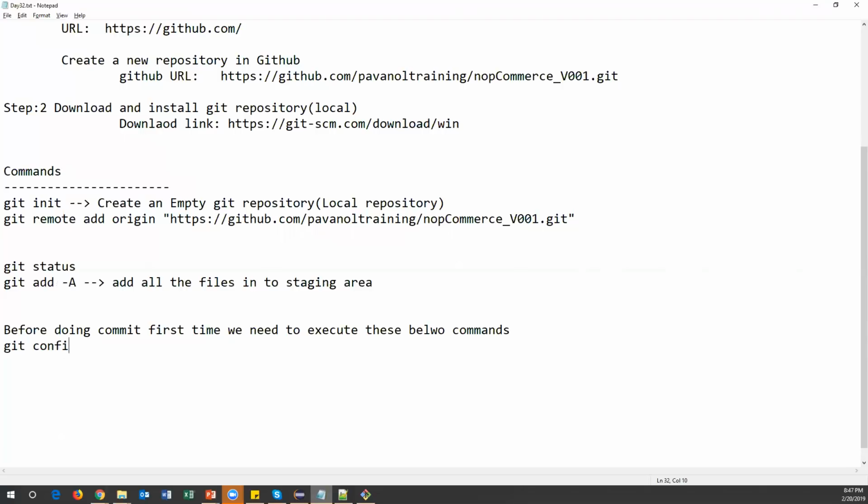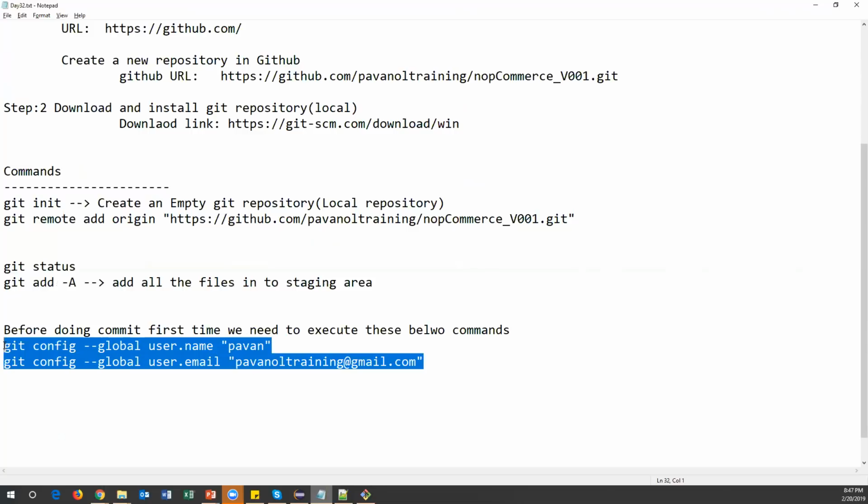git config --global user.name and give some name. Your name is also fine. And then the next command is git config --global user.email, and whatever email you have used to log in to your GitHub remote repository, that same email ID you have to pass here. So I'm giving my email ID here. This is the email ID which I have used to log into the GitHub repository. So these are the two commands we have to execute the first time when you do the commit. Okay, so let me execute this.